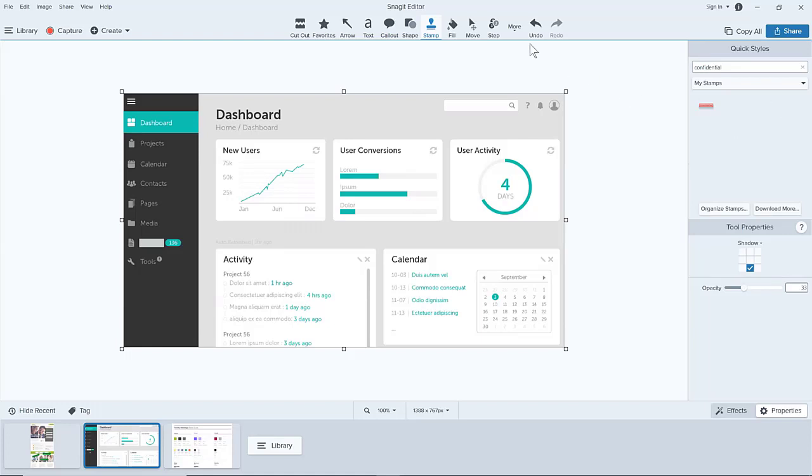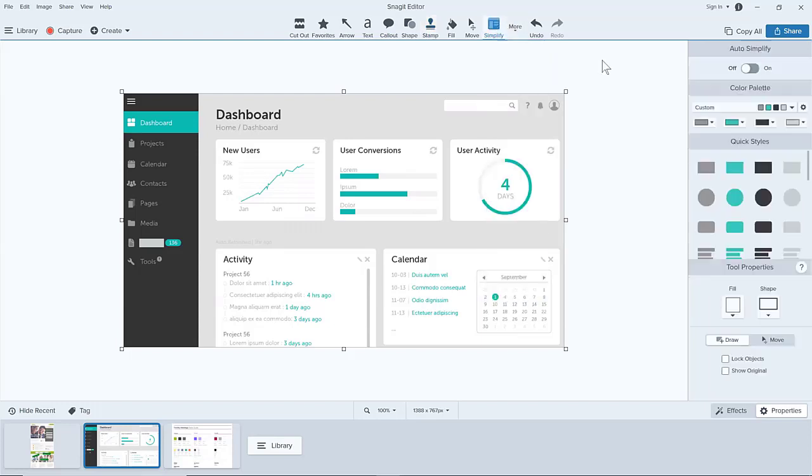All right, so the first thing I'm going to do is click the More button and then click Simplify. What Simplify does is it allows you to create a cover. You can cover up the text or images with these squares, rectangles, all sorts of shapes.